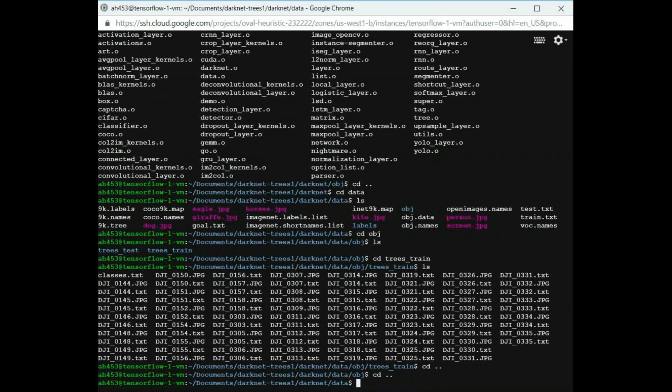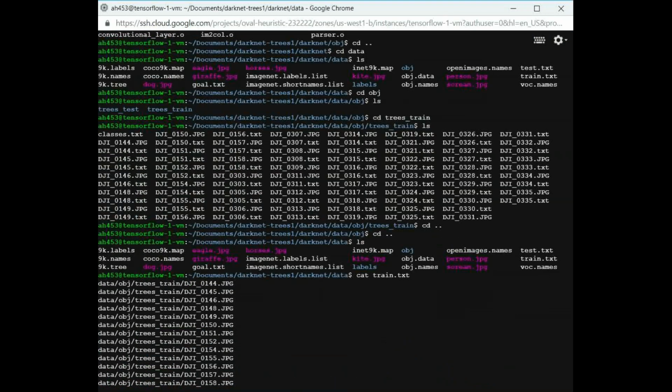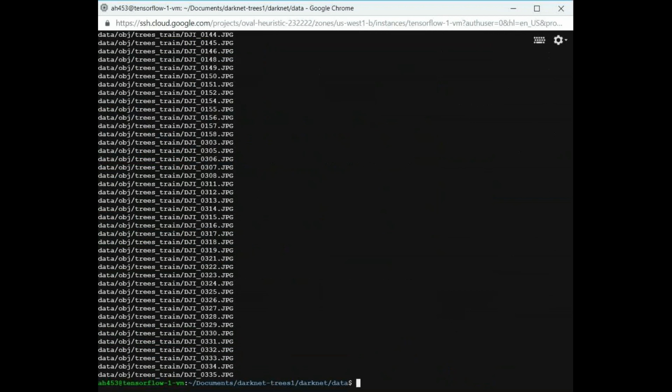And now in the data folder, we need to have train.txt and test.txt. Let me show you how train.txt looks like. This is train.txt. It's a text file that contains the path. You can see data/obj to my trained images only. How do I do this? There's an easy Linux command to do it. And I believe it's in the Google Doc as well. So let me just scroll down and tell you where you can find it.